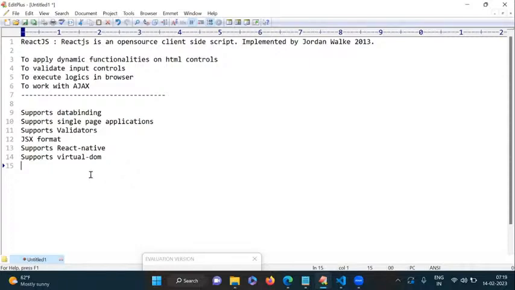Next one, it supports many services, as I told you. I will clearly explain what is virtual DOM and single page application, which I told you yesterday. We are spending around one week on these. Next, how to validate the controls, what is data binding, and how to work with the JSX format. Everything we'll discuss in our programming, and it supports many services that we use from a functional point of view.